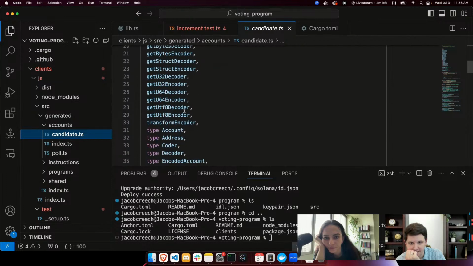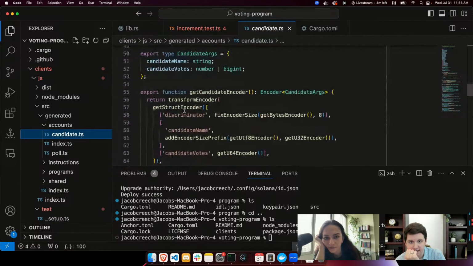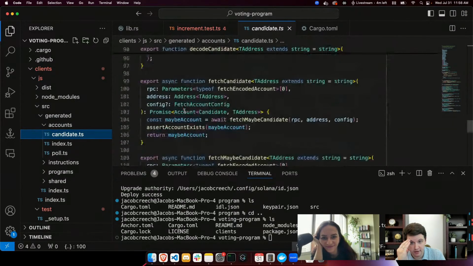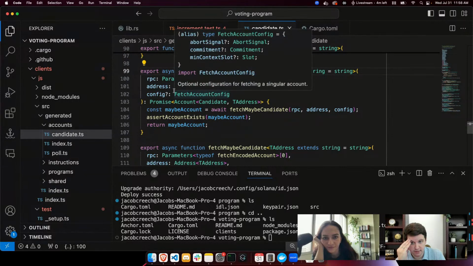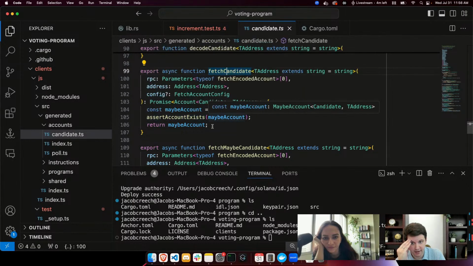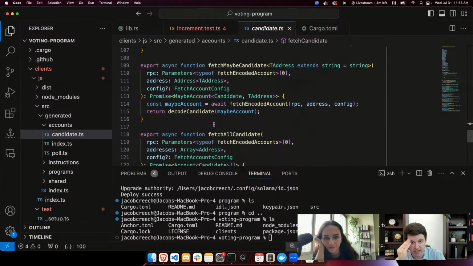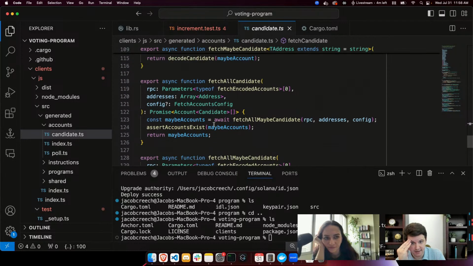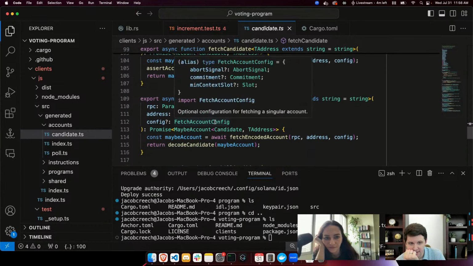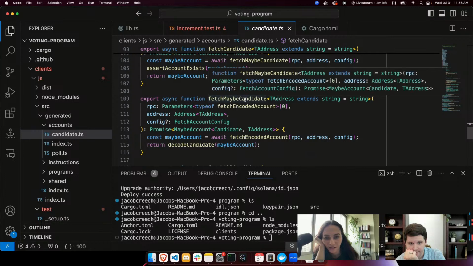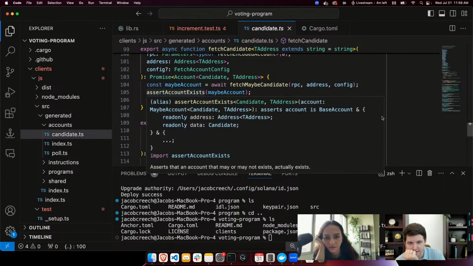So this is our candidate. Candidate encoder, fetch candidate. Okay, so you give fetch candidate your RPC and your address, and it will give you back your candidate account. Awesome. Fetch maybe candidate, fetch all candidates. Fantastic. What's a fetch maybe candidate? Is it just because it could be null? Yeah, because this one asserts and this one does not.